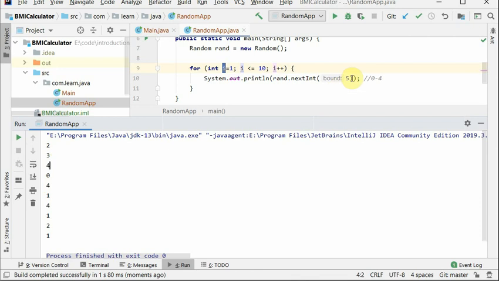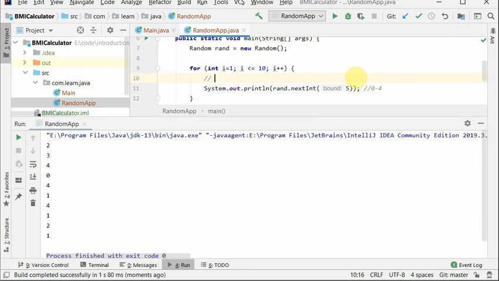So you have to provide the bound, which is the range basically. So if you provide 5, it means 0 to 4. If you provide 100, it means 0 to 99. What if we want to have a range from 101 to 150?